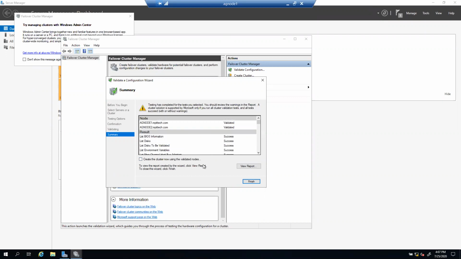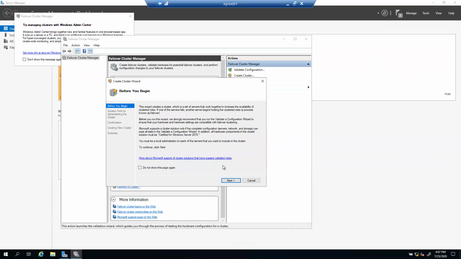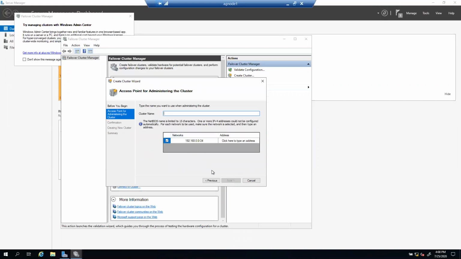And of course, if you want to start your cluster creation immediately after this, you want to select this option that says create the cluster now using the validated nodes. Okay, I selected that and say finish. It should launch a new wizard immediately. Here we go. All right, so we go next. So this is where we provide the cluster name. Okay, so I will call this Windows Server Failover Cluster -AG.